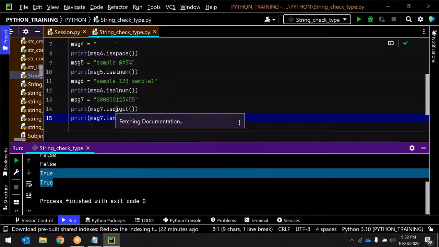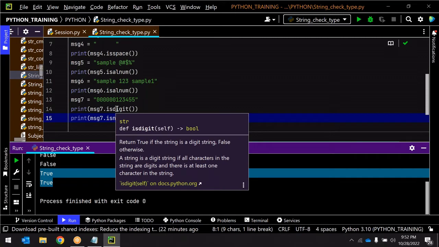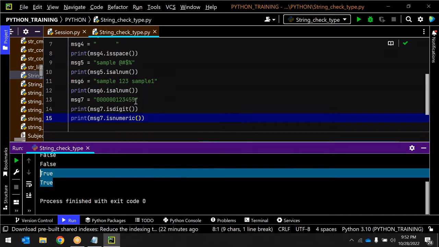Now isdigit, what it is doing: return true if the string is a digit string, false otherwise. A string is a digit string if all the characters in the string are digits and there is at least one character in the string. In the Python documentation, we can definitely learn more about isdigit and isnumeric. So these are various types of type checks we are going to deal with.